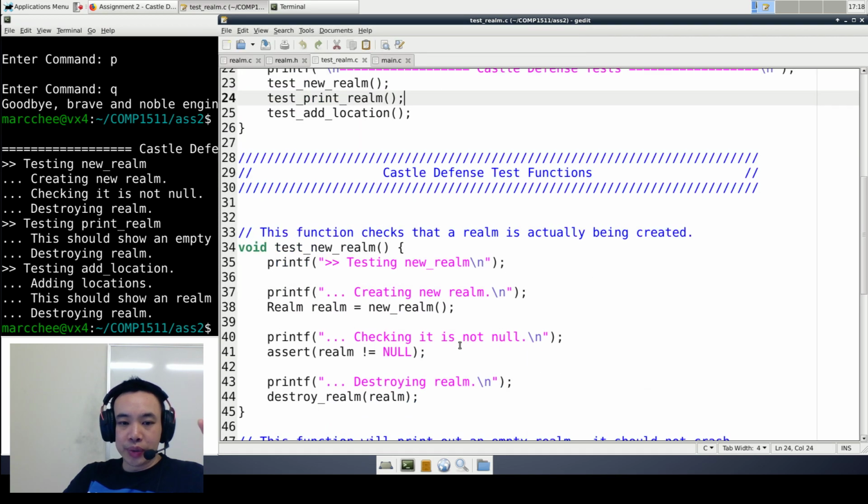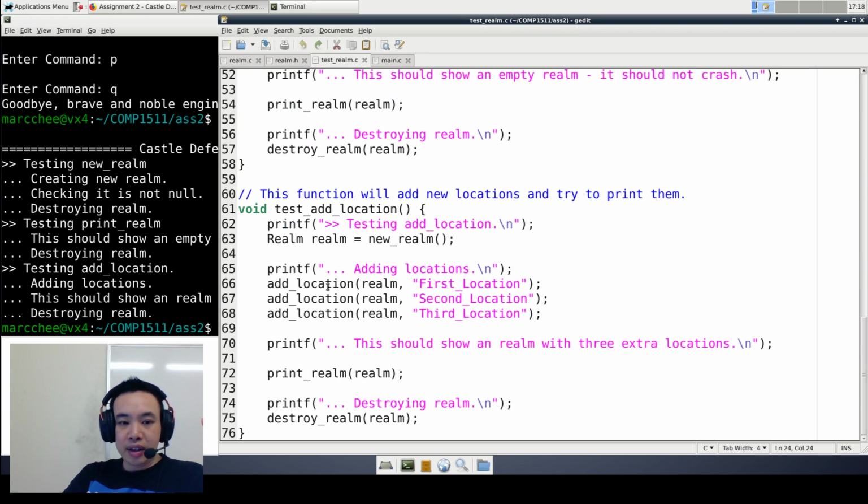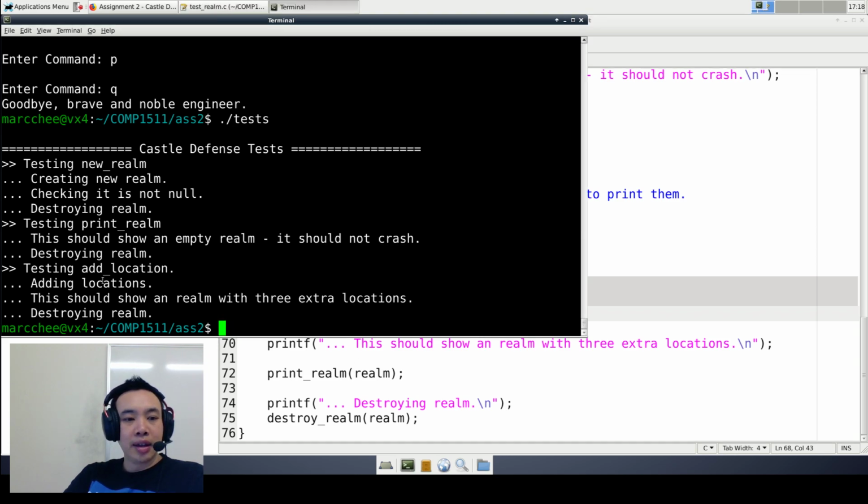And also it's testing add location, adding locations. If we go in here and see what that's doing, it's calling the add location function a few times, first, second, third location, and then saying it should show a realm with 3 extra locations, and it's asking to print the realm. So because we're not seeing anything here, we can tell at this point that our code is not entirely functioning correctly.